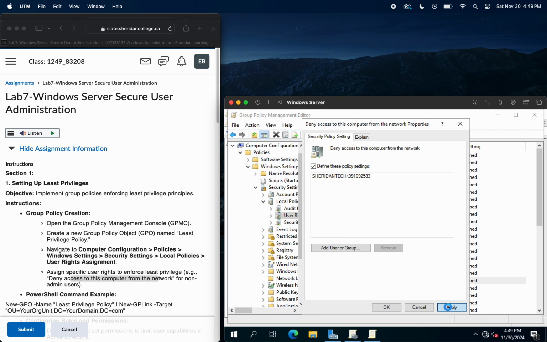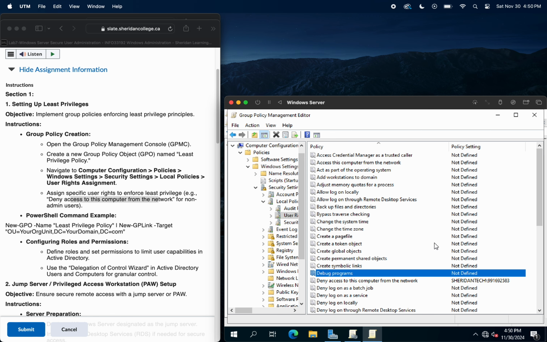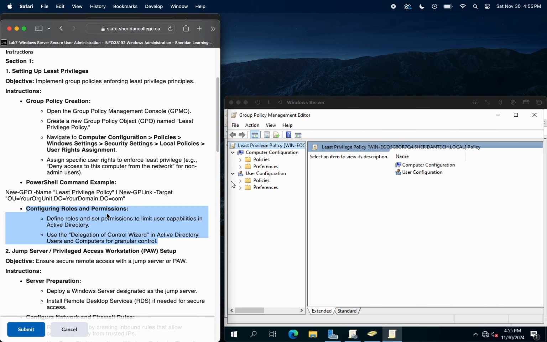Following the steps in the lab documentation, I navigate to the Deny Access to this computer from the network policy and add the user associated with my student ID to the denied list.